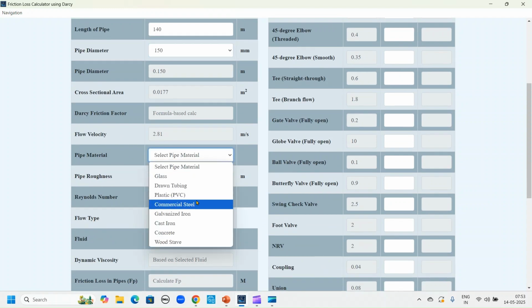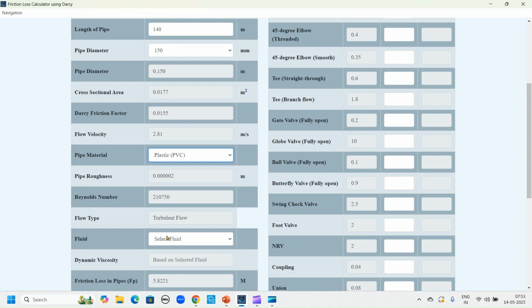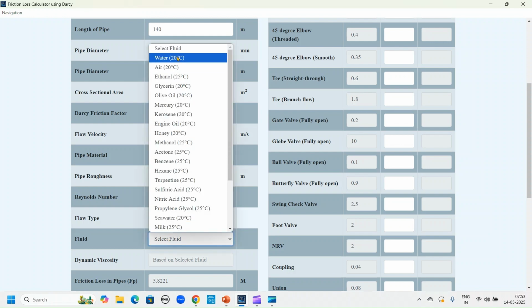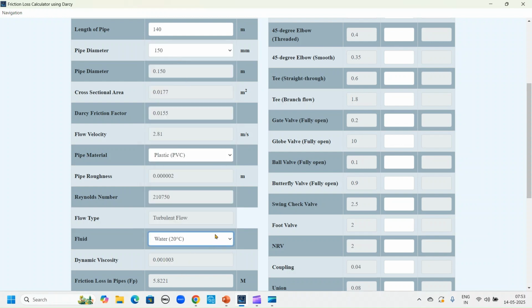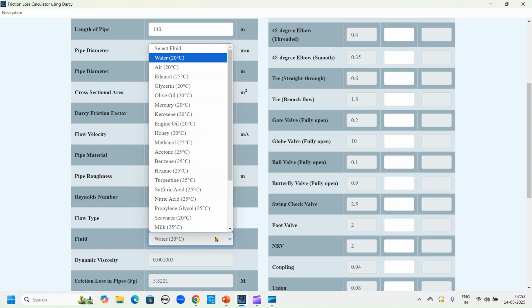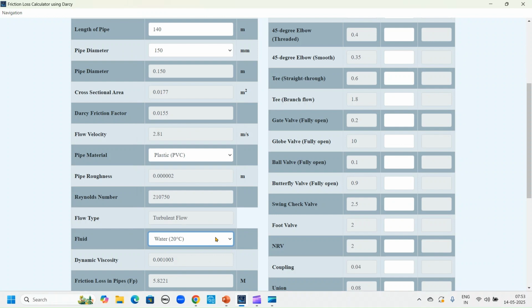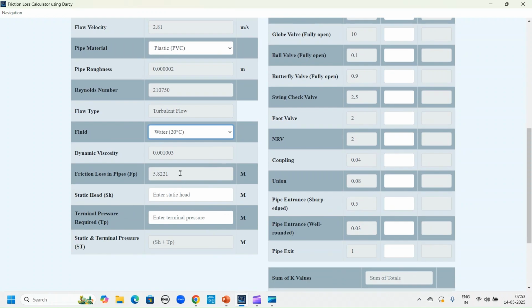And probably you can go with galvanized commercial steel. I'll go with PVC in this matter. And this fluid is water. Of course, you have a lot of options here. You can select whichever you want, and then the friction loss in pipes is automatically calculated.